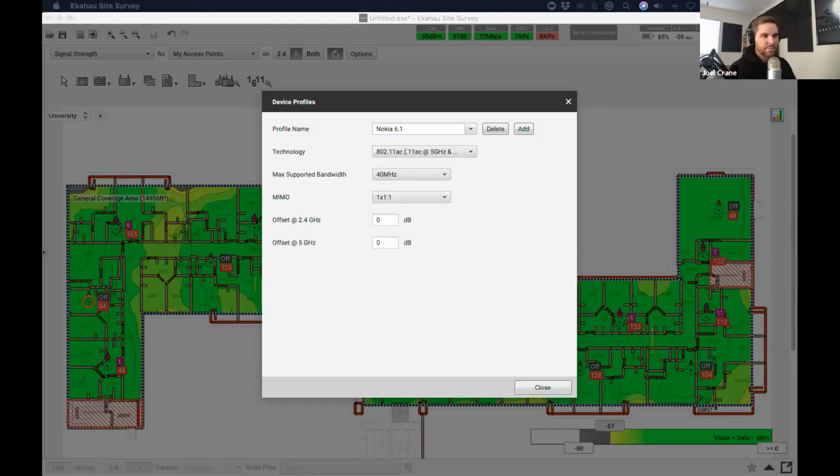So basically the idea here is the Sidekick has exceptionally good receive sensitivity. We talked about the design aspect today, but if you're surveying a network, one thing you can do is compare your Sidekick receive sensitivity to your client device receive sensitivity, and then you can offset all of your measured results to match the device's receive sensitivity.